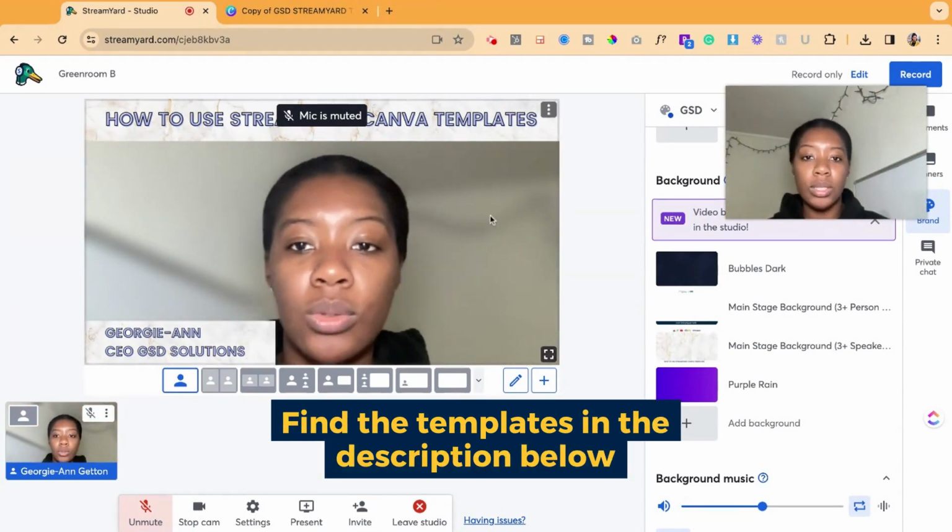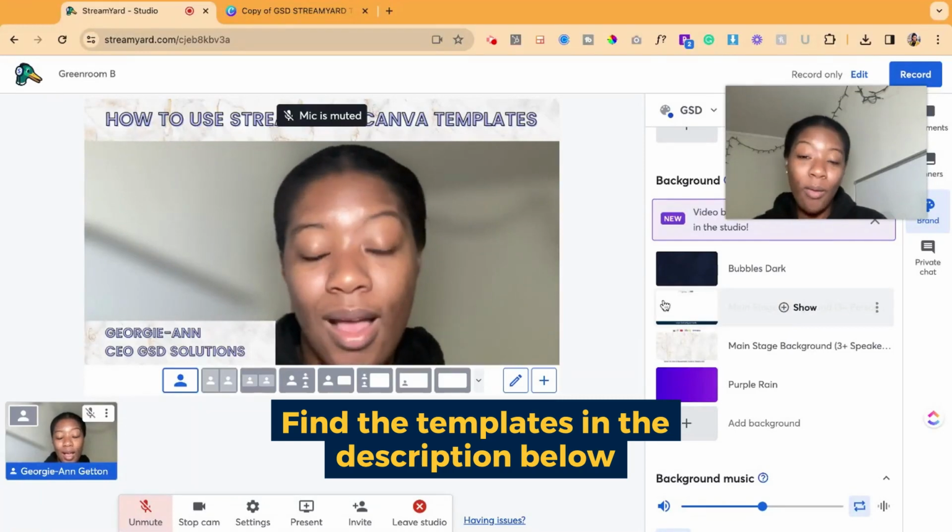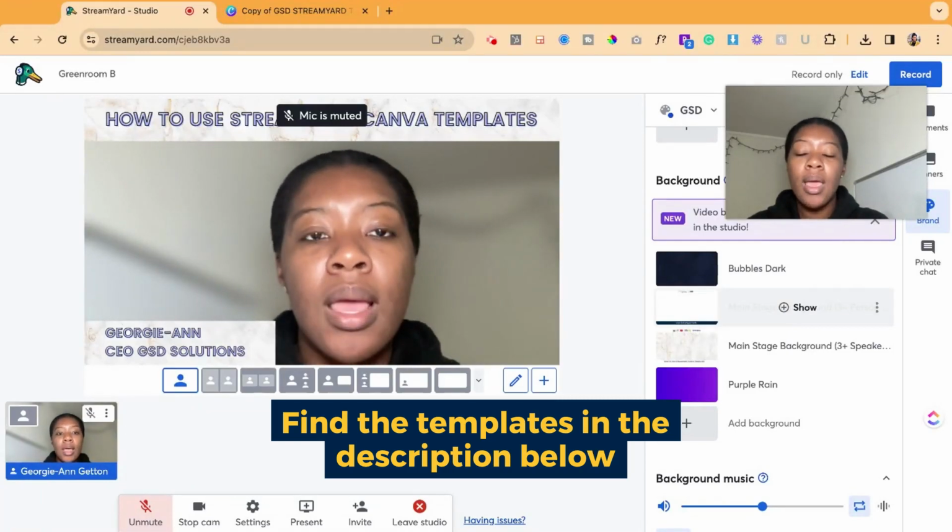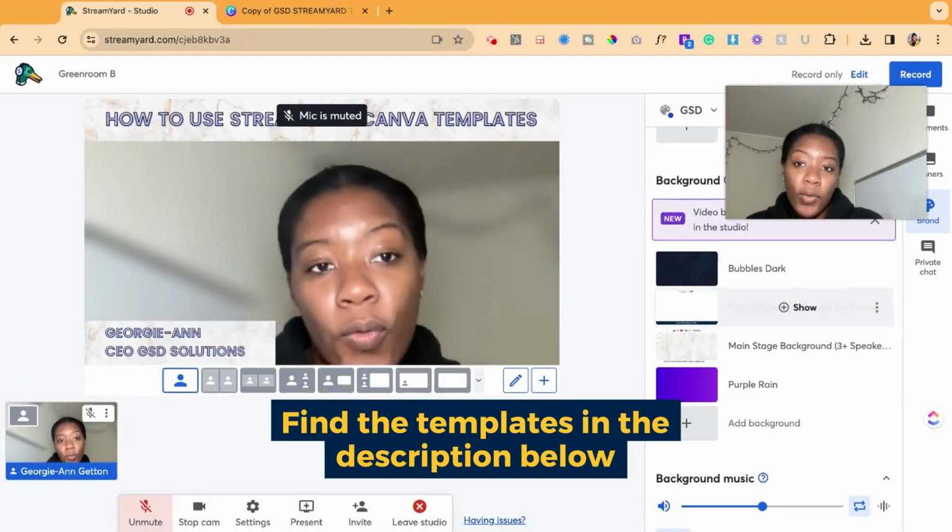So this is how you would use the templates, and I hope you found this video helpful. Again, go ahead and download those templates for when you're creating your StreamYard overlays and backgrounds.